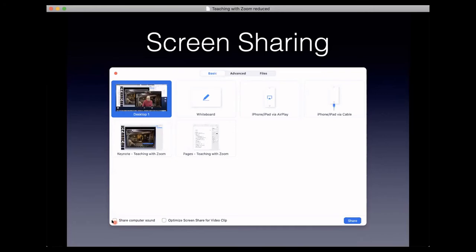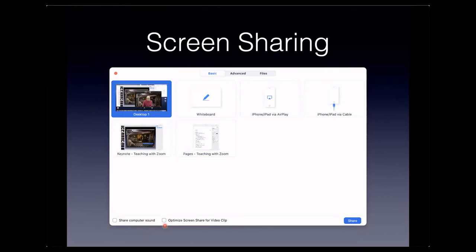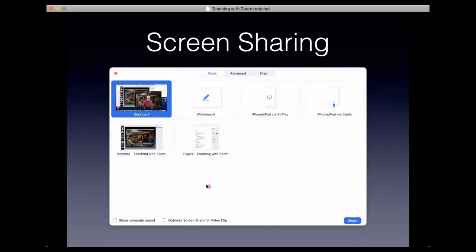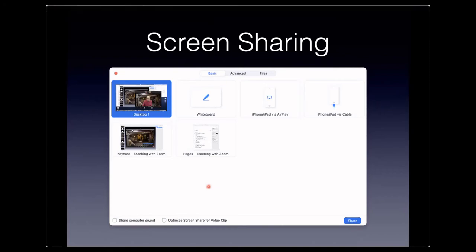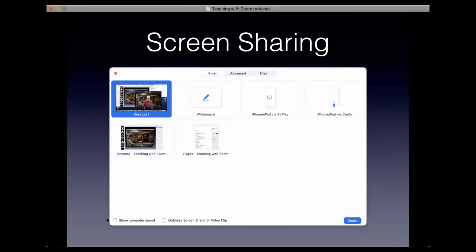So if I wanted to share the audio from the computer video that's playing, I would check this box. And if you're going to do a video clip and share that out, you might want to check this box here to optimize the screen share for the video clip. It'll make the video run a little bit smoother. Oh, okay. But if you just have some video you want to share, but you don't want the audio from the video to go out to the students, make sure this box in the corner about sharing computer sound is unchecked. Okay. Thank you. Okay.